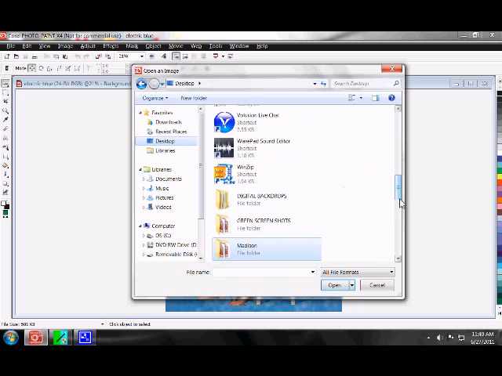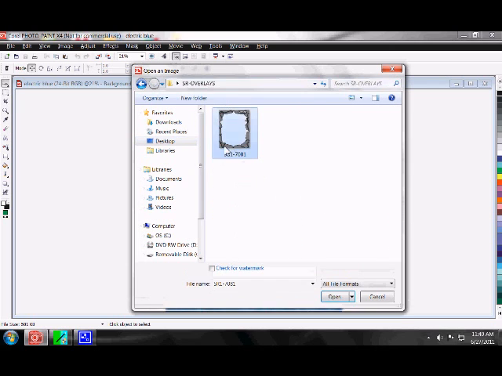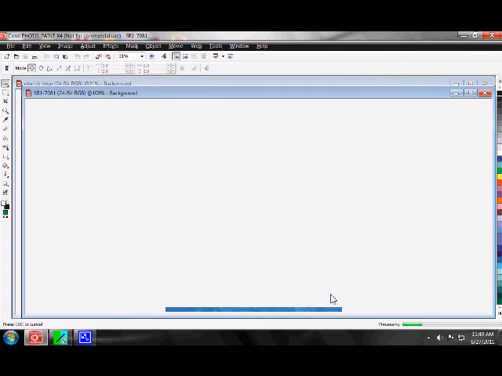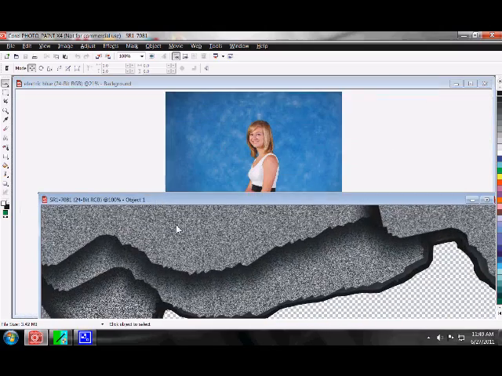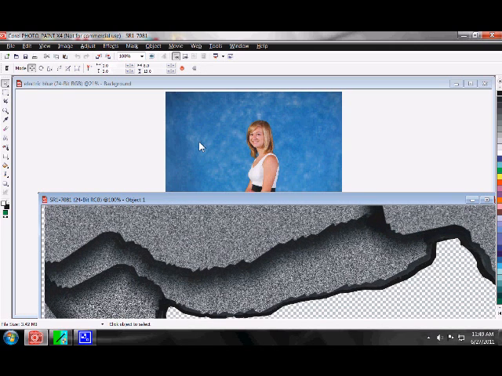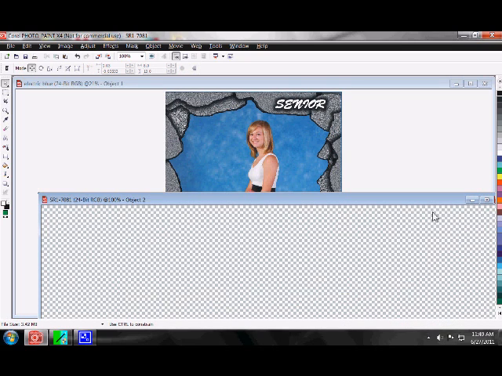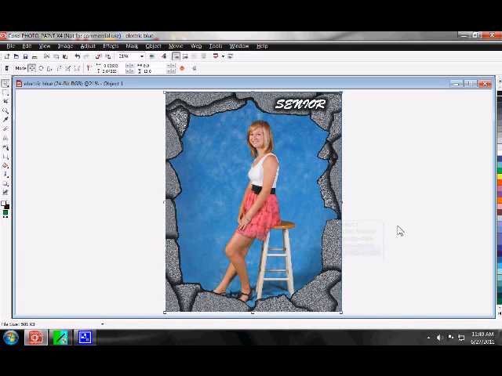So we'll go to open again, go back to the desktop. Find the overlay and open it. And there it is. Now we'll select the object pick tool. We're going to just drag this layer over the top of the original image and drop it. There it is. Now we can close this image. Be sure not to save, as it'll save it in that state.